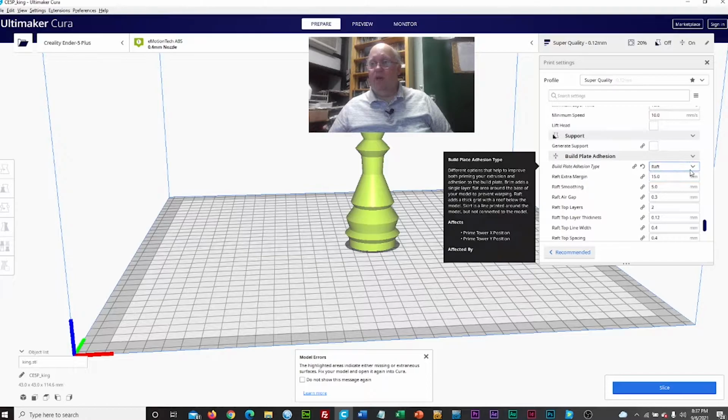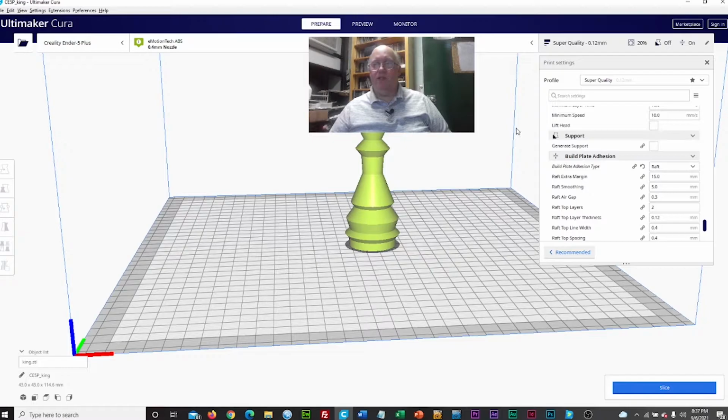And right now I have it set on raft. Raft is really the best way to go with PLA. That way it'll have a nice solid place to sit while it's being printed. And you'll see what that means in a minute. Okay, so we are going to say that that is fine.